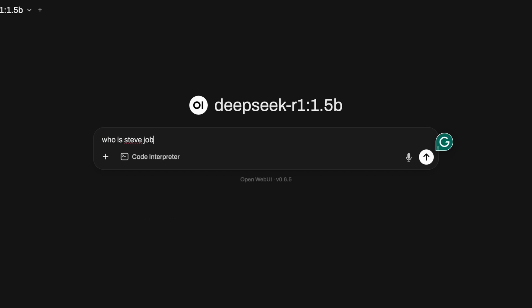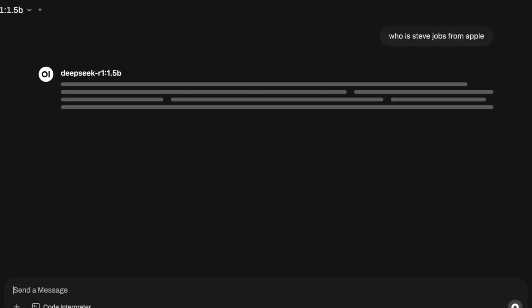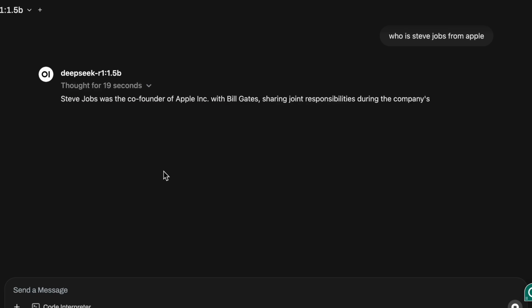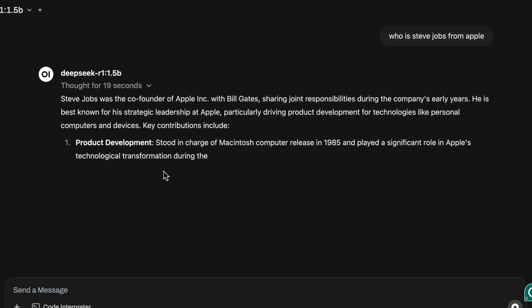And once I type the prompt, who was Steve Jobs at Apple, it's going to take a while to think because it's running on my computer, but eventually it will give me the answer. And here we go, DeepSeek running locally on your computer.